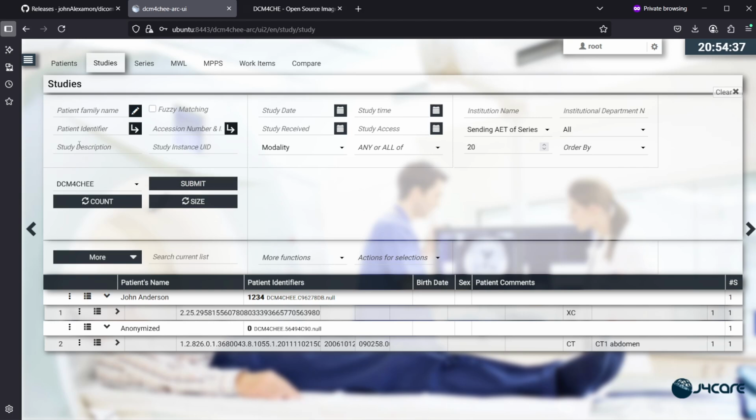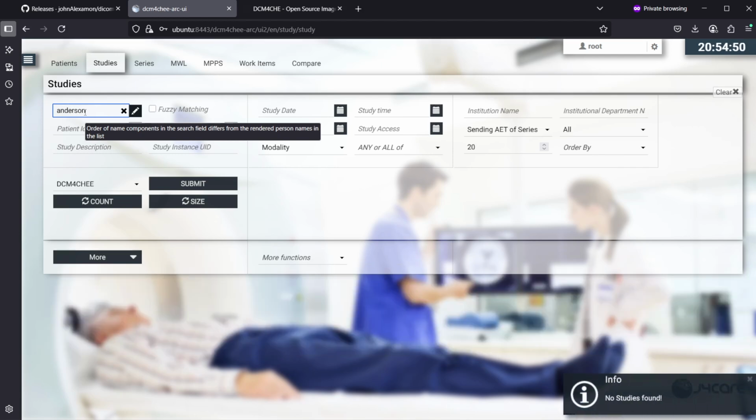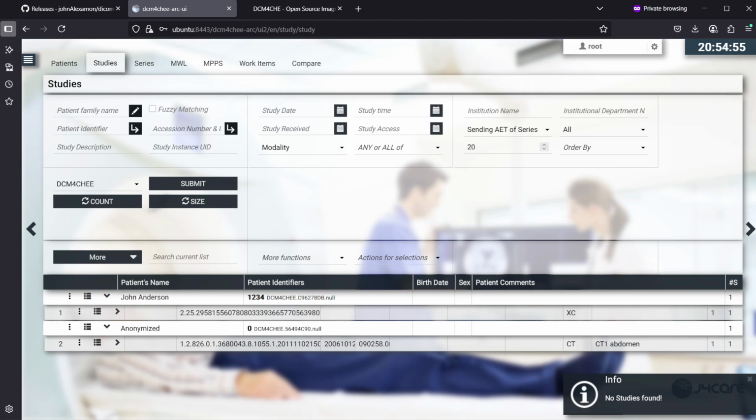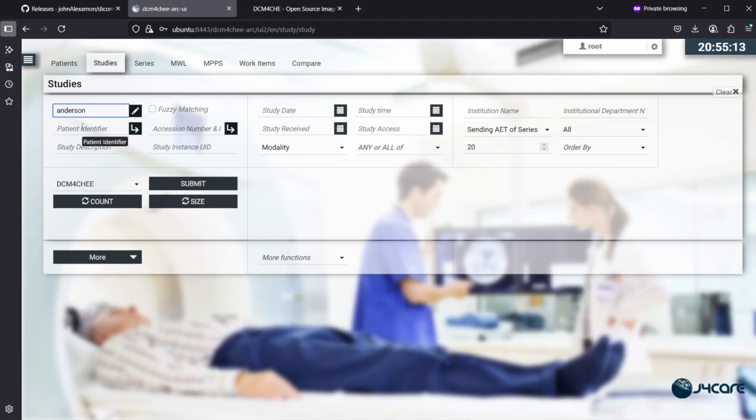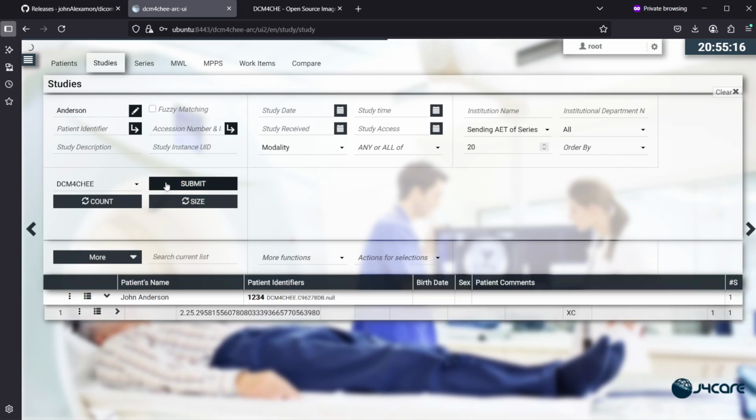And for example, family name to search for, for example, Anderson. Okay, it's case sensitive, so like that I'm able to find the John Anderson patient in the system. Or I could search by study date or study received, for example, accession number. This study is a bad example, it doesn't seem to even have an accession number.